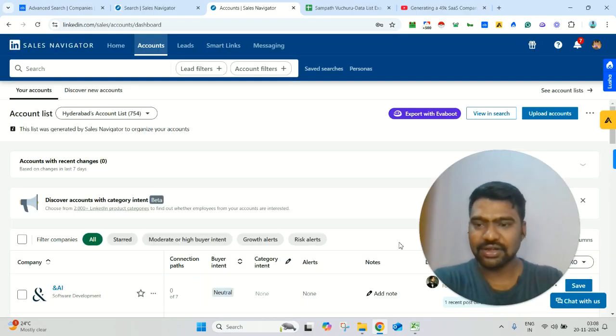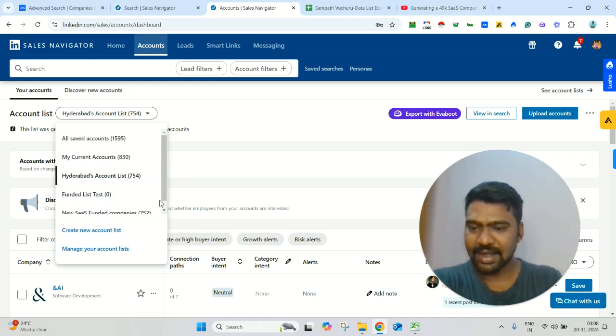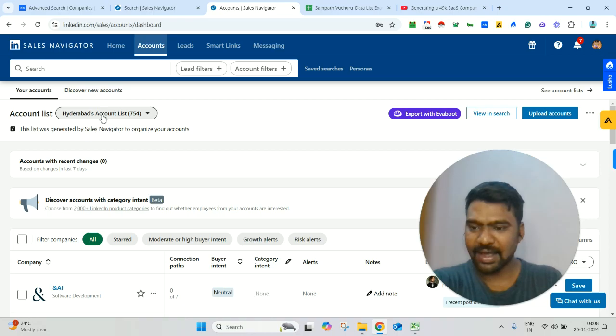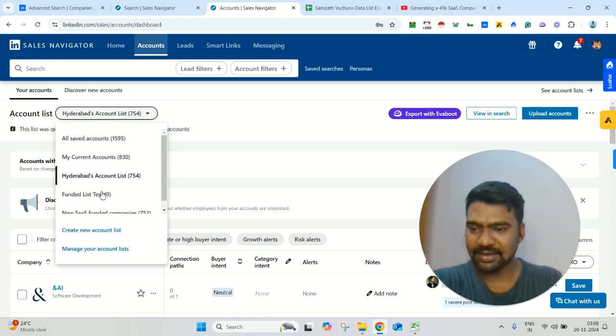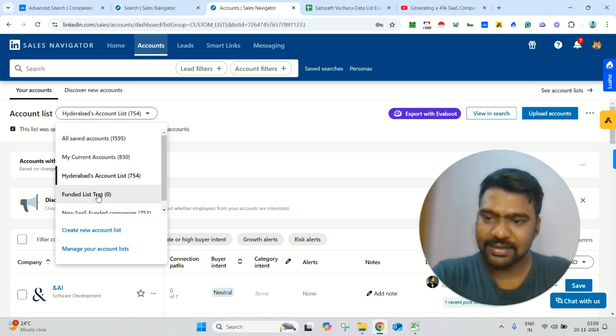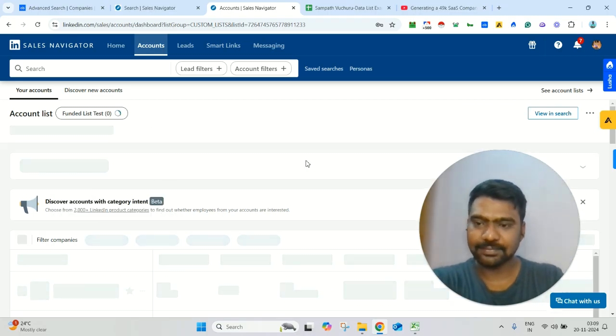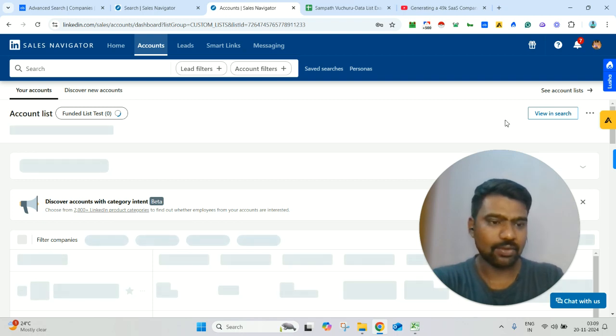Once I have created a new list, here you can see the account list. We can simply add that one, or I will simply add some other one here. So, funded list test. Okay. Once we select our targeted file, our targeted folder, then simply we can go here. You can see it is loading. It will take a few seconds to load. Once this is loaded, we can have a chance to upload that file.